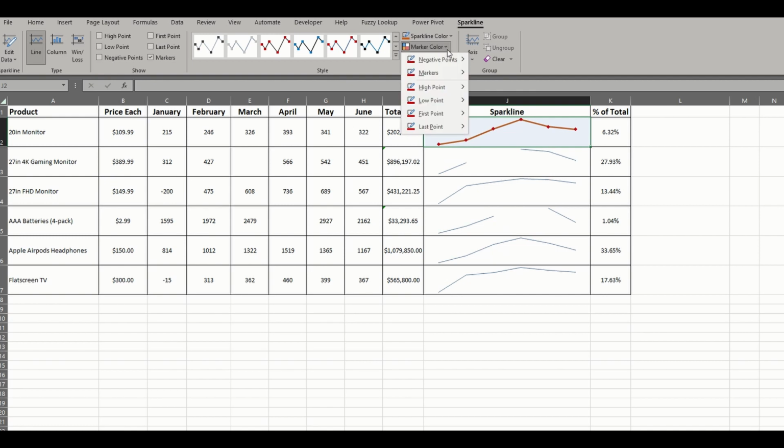If you go under the marker color drop-down, not only can you change the default color, but you can also set unique colors depending on the value of the data point. Let's change the default color and set the high point marker to a yellow. This makes it easier for viewers to identify when the item hit its peak sales numbers for the period. Now we'll look at the next line and experiment with some of the other settings.